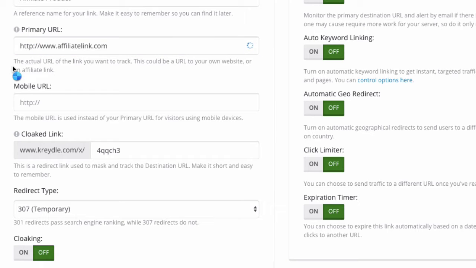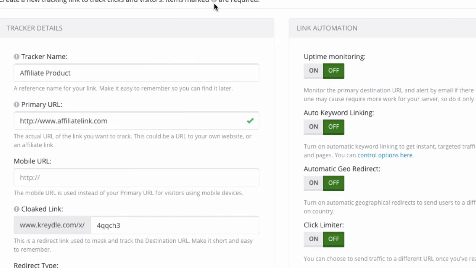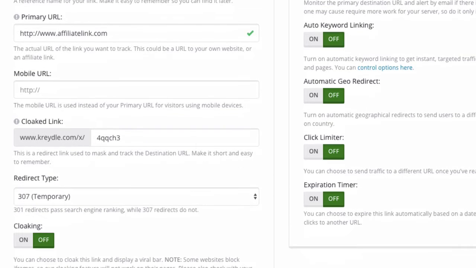Now for mobile URL, some affiliate products that you are promoting, for example, may give you a different landing page for mobile. So if you enter a mobile URL here, when your visitors visit your cloaked link from a mobile device, then they would get redirected to the mobile URL, but you can leave it blank. One more thing, only the items marked with the exclamation mark that you see here are required, okay?